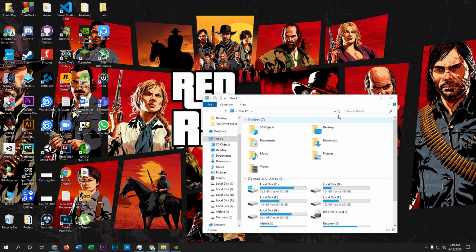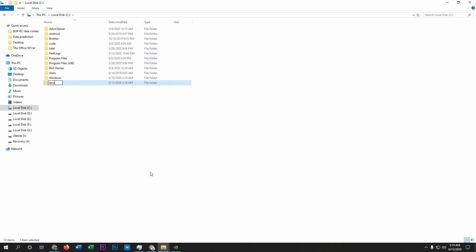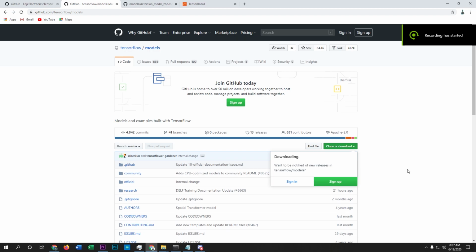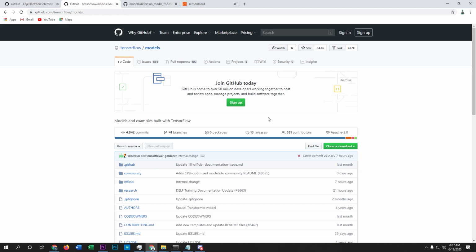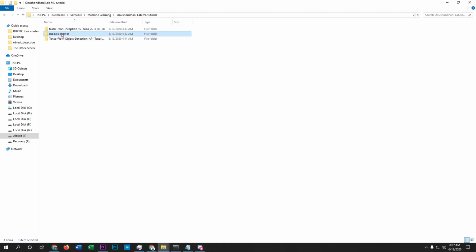So first, create a folder named TensorFlow 1 on your C drive, directly on your C drive. We are going to download the TensorFlow models from their GitHub page. The link will be in the description. So click on download, then download zip. As you can see, the download has started, but I have already downloaded this, so we'll skip ahead.